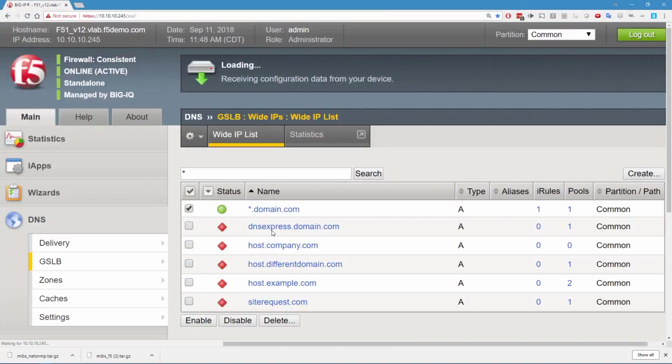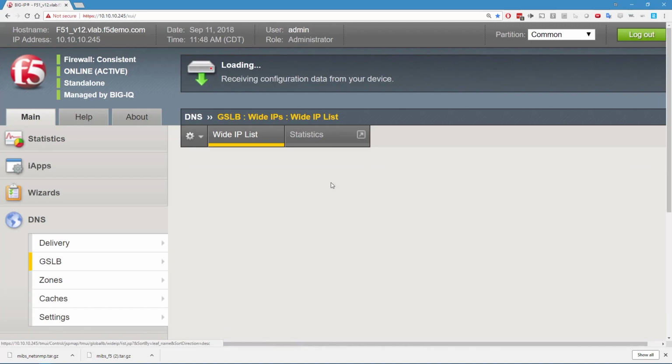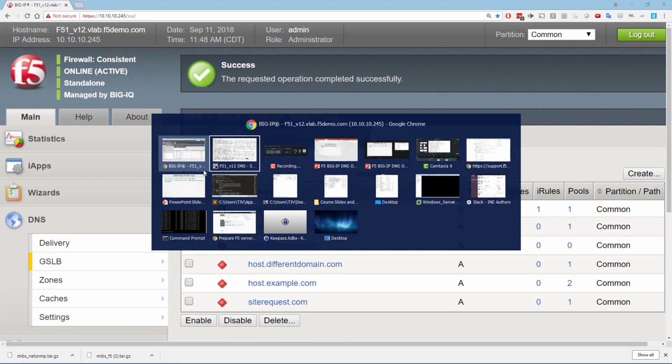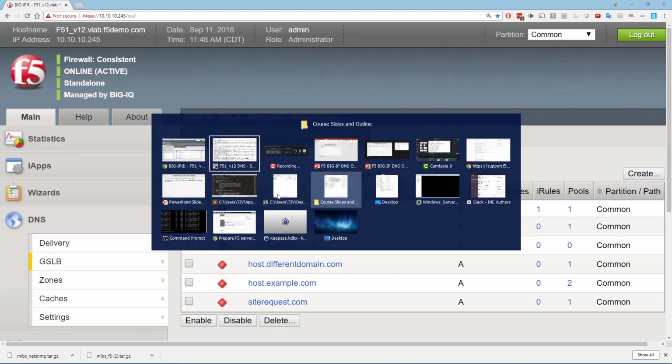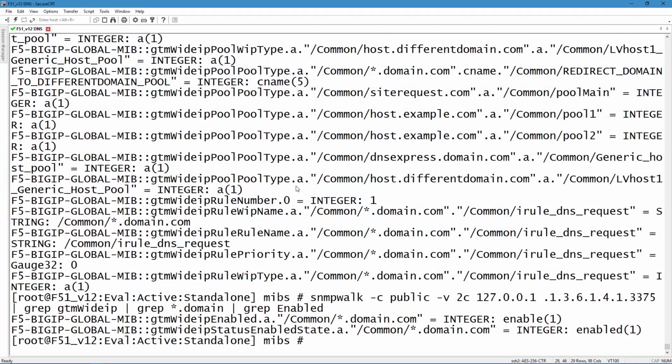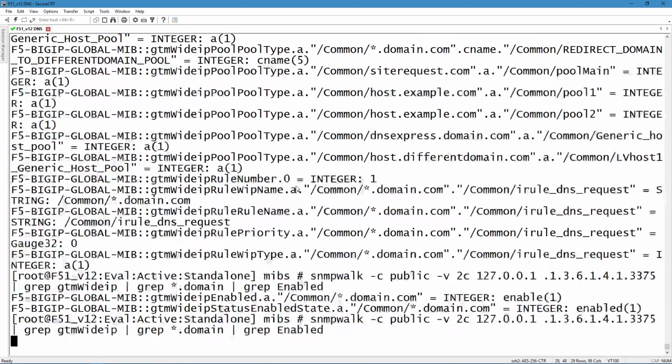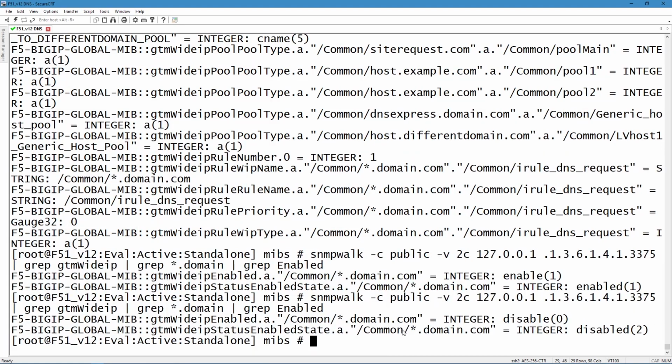Let's just jump back to the GUI. We'll quickly disable that, and jump back to the CLI and run the same command. Okay, and now you can see the object is marked as disabled.